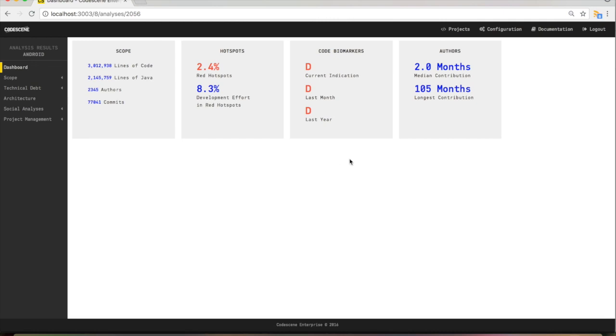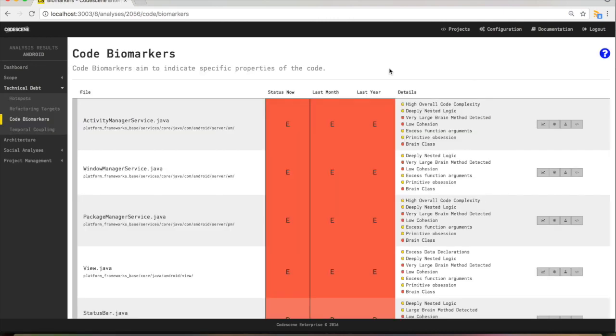Let's have a look at how Android plays out. So you see the trend here. The first hotspot is our Activity Manager service, and last year this scored an E. The biomarkers go from A to E, where A means we didn't find any particular problem in the code, and E indicates that we might have severe maintenance problems in that part of the code.